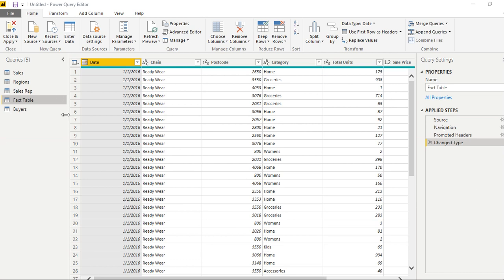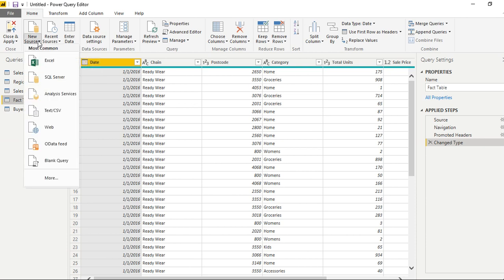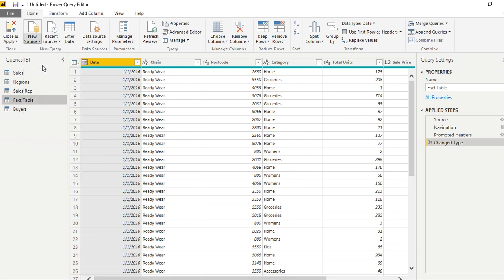You can go to New Source. When you click on New Source, it's going to give you the sources we can actually get data from. When you don't see the source you want to connect to right here, you can click on More. But right here we need Excel. You can click on Excel and it's going to take you to where you have your file on your desktop. Then you can click on it and bring it to Power Query. That is all you need.